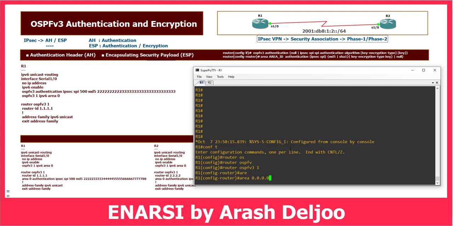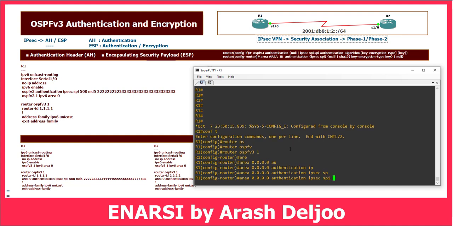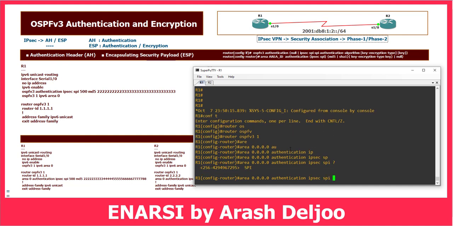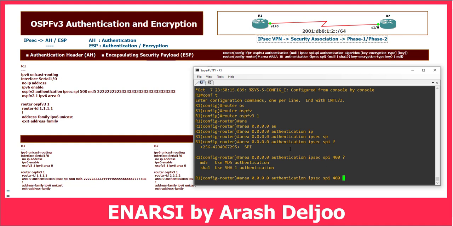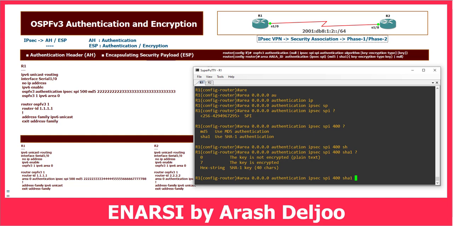Area 0 authentication IPsec with the SPI, for example SPI 400. After that you can use SHA this time, and here you should use 40 characters: 1 2 3 4 5 6 7 8 9 0. This is 10 characters. Again 1 2 3 4 5 6 7 8 9 0. Let me repeat it again, and finally we can repeat it one more time. That's it. This is our key.